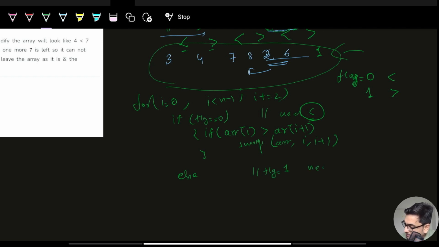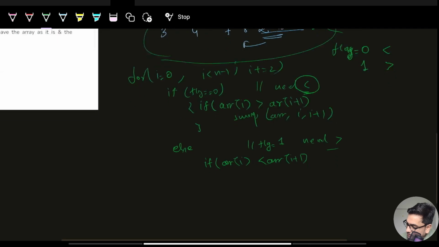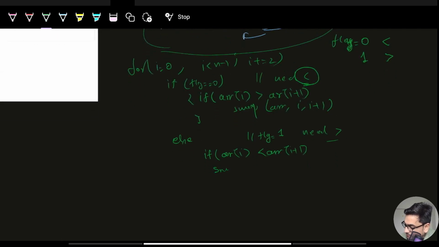And here the need is the greater than symbol, so the violation would be there if the adjacent elements are lesser, that is, if array of i is less than array of i plus 1, then this is the violation we need to fix, right? So I'll just say again, swap array comma i plus 1, right? And this would be it for the else case.